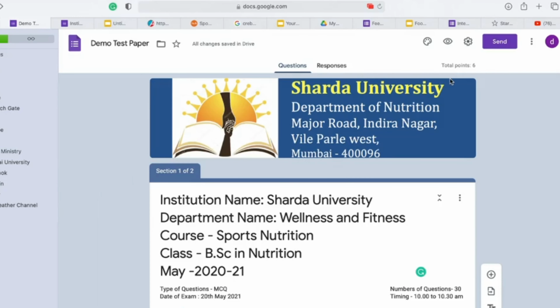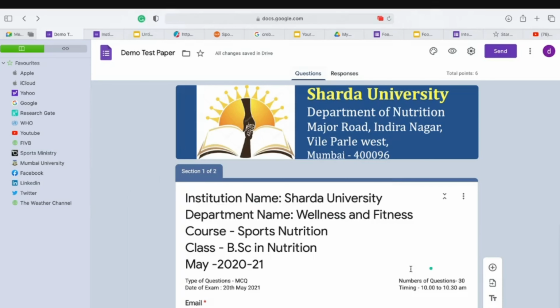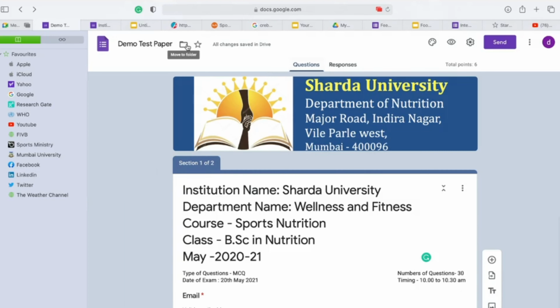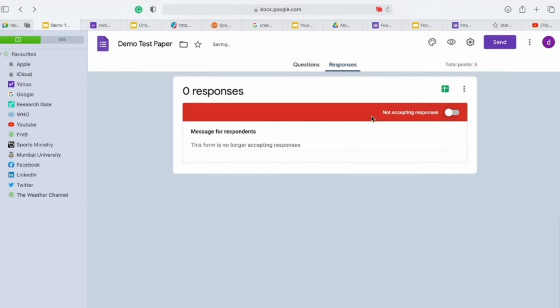Now only one thing I want to show: once you have forwarded it, you go for responses. See here, accepting responses means you allow till what period you want your respondents to write. We already mentioned here half an hour, right? So we are giving them 30 minutes. After 30 minutes, you can just close it, so it is not accepting responses.